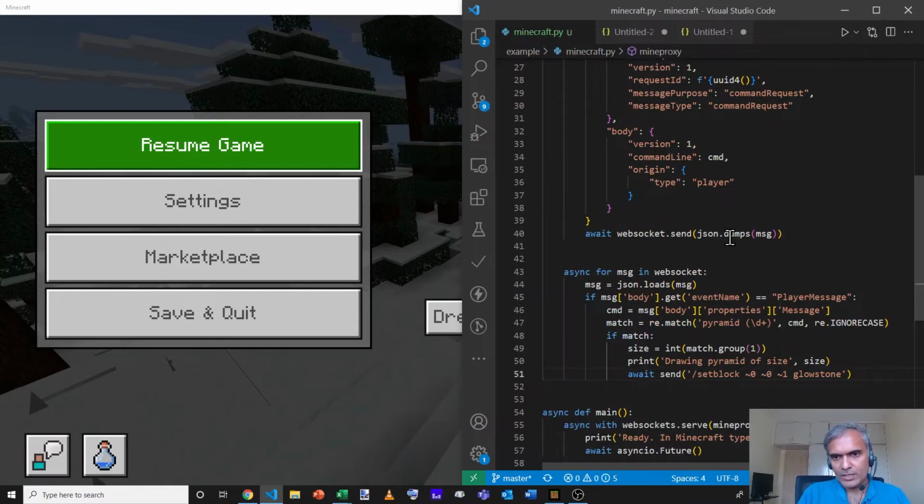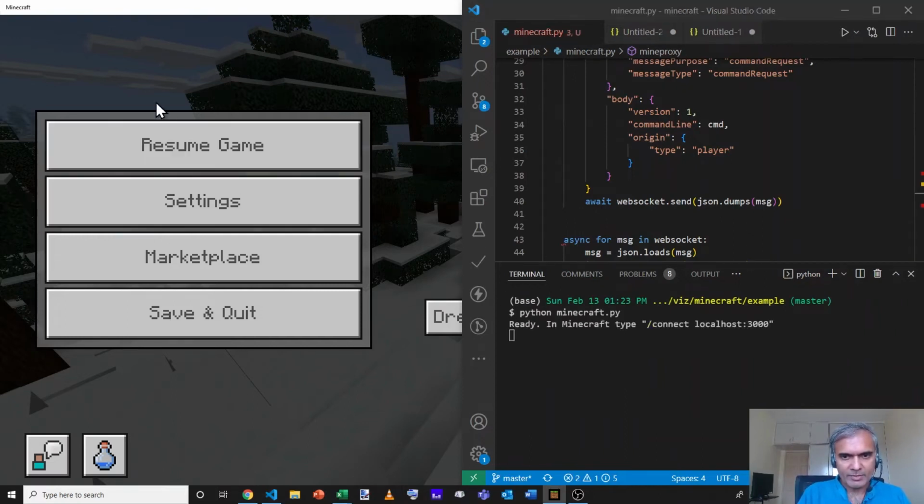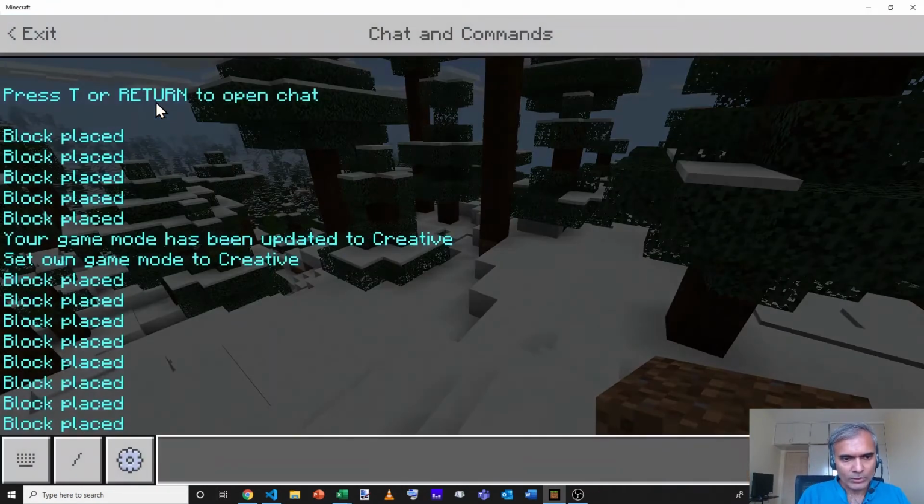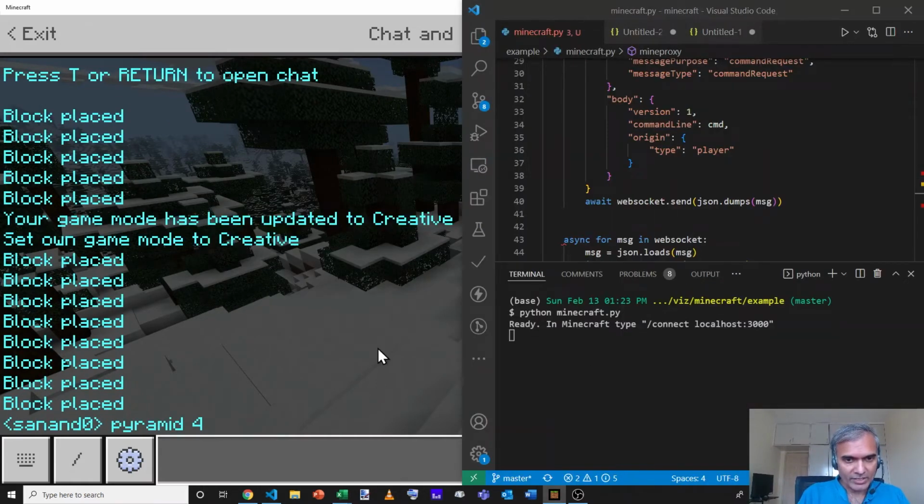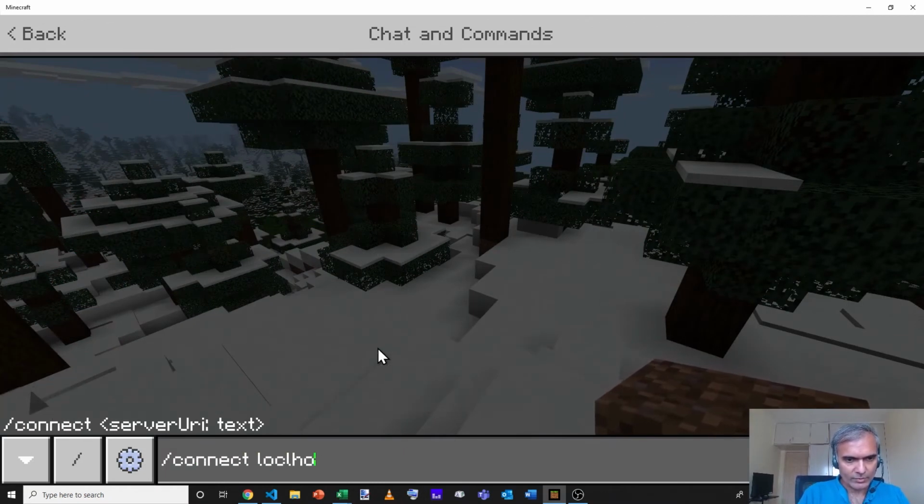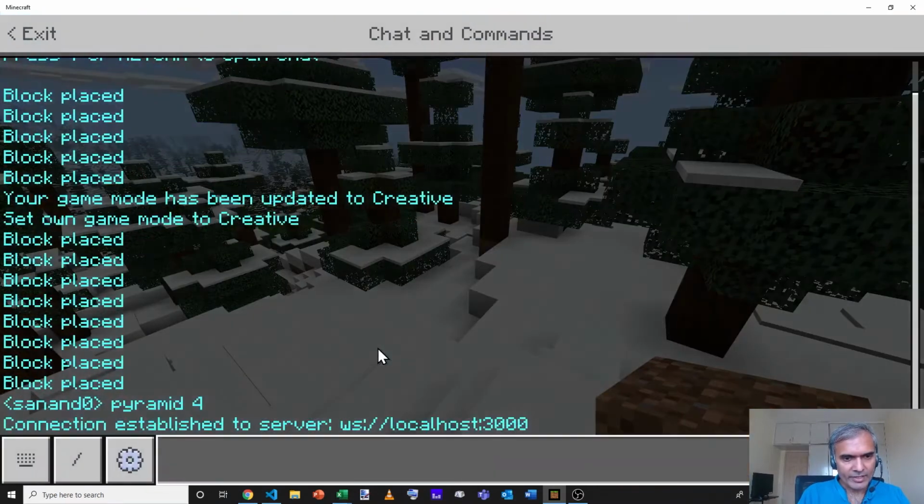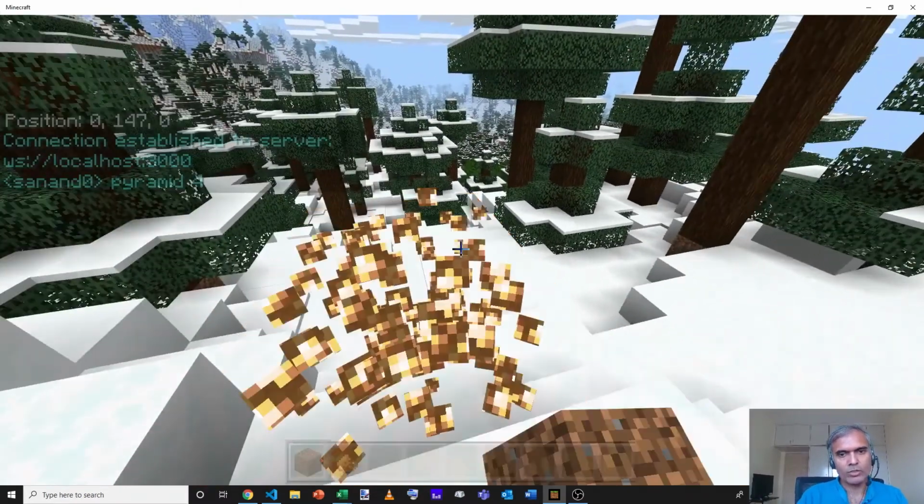~0 ~0 1 glowstone. Now, when I run this, what should happen is if I type pyramid something, it should place one glowstone block next to me. So I'll say pyramid 4. That sent the request. Oh, I didn't do a connect. So I should have done a connect first, /connect localhost, that's spelled wrong, localhost:3000. And now if I send a chat message called pyramid 4, yes, it places a block 1 unit next to me.